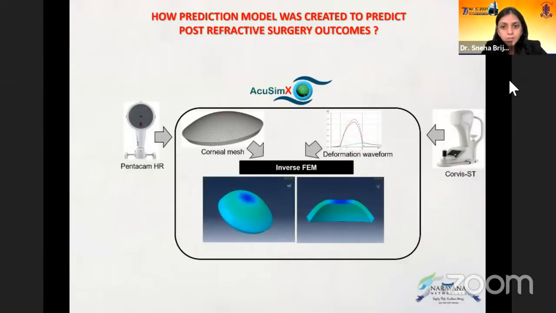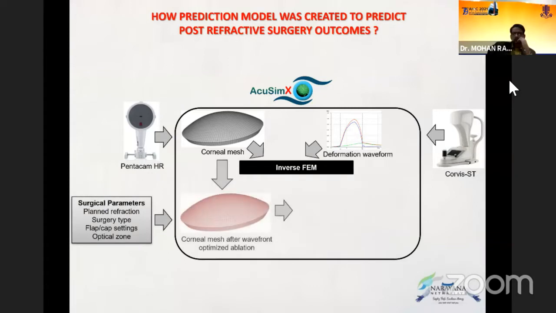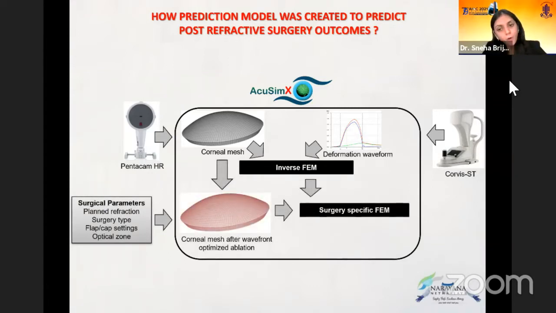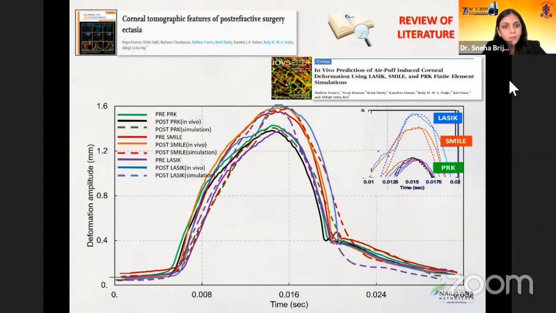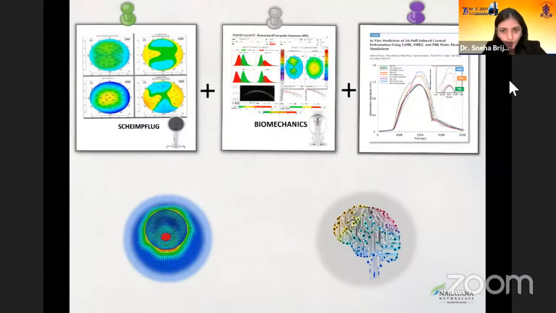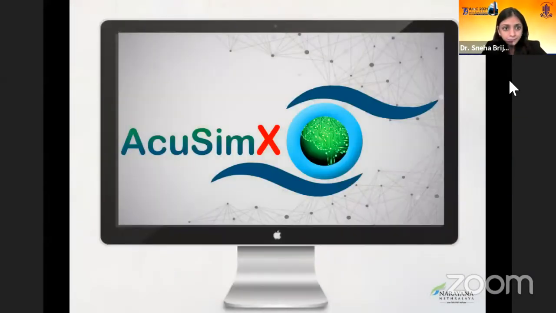We made an inverse FEM model from the properties derived from Pentacam as well as Corvis. And then with the ablation profile and inverse FEM, we created a forward surgery-specific FEM model. And with AI adjustment, we got the post-operative corneal stiffness. We simulated all the three procedures and we found that the predicted post-operative corneal stiffness matched the in vivo corneal stiffness in all the three procedures.